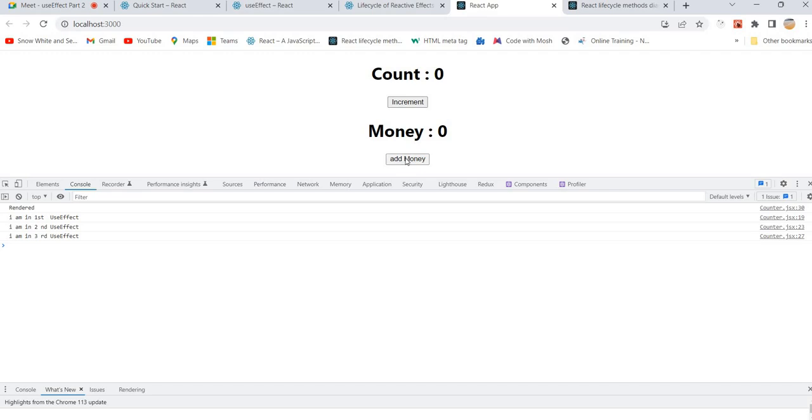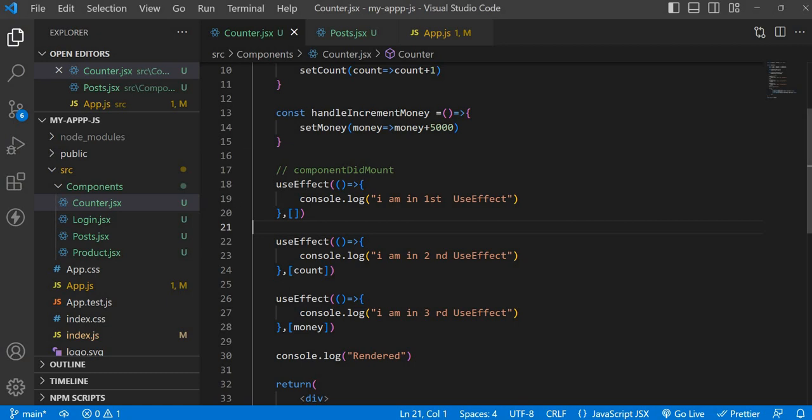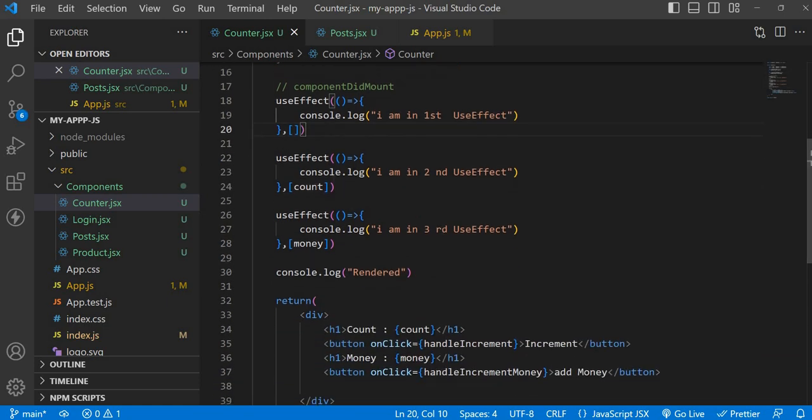Third. Very good. Because the first is not going to depend on anything. Even if count changes, even if money changes, I'm not going to execute anything because this is the empty dependency array. This is going to execute only when we have made changes to the count.